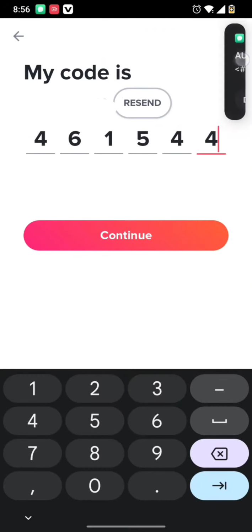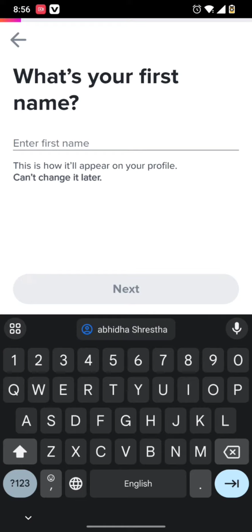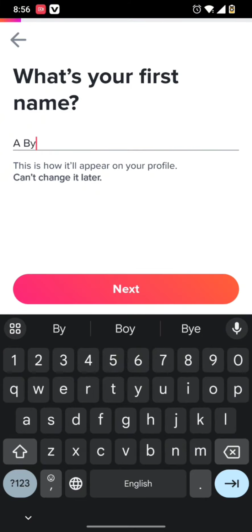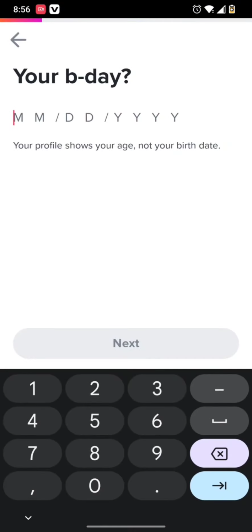Once you type in your mobile phone number, you will get an OTP which you can enter and press the continue button. Now, all you need to do is press on the I agree section and type in your first name. Once you do this, you need to press on the next button and press on the let's go option. Now simply enter your birth date. However, you must be above 18 to create a Tinder account.